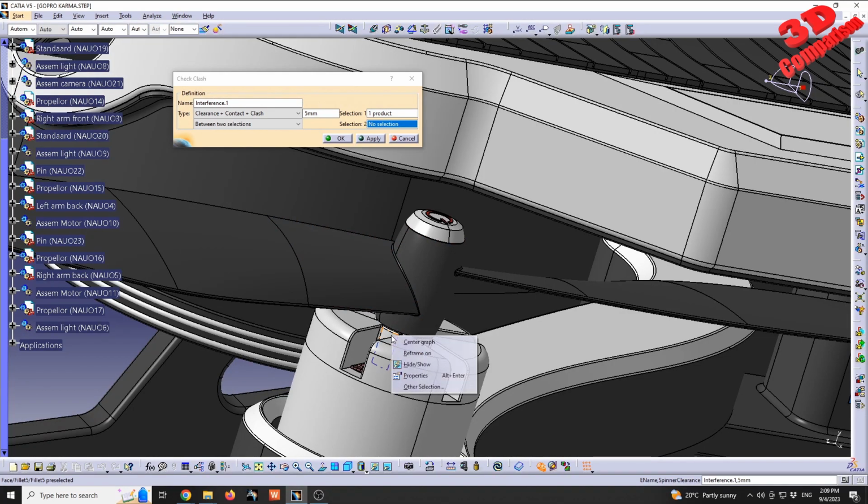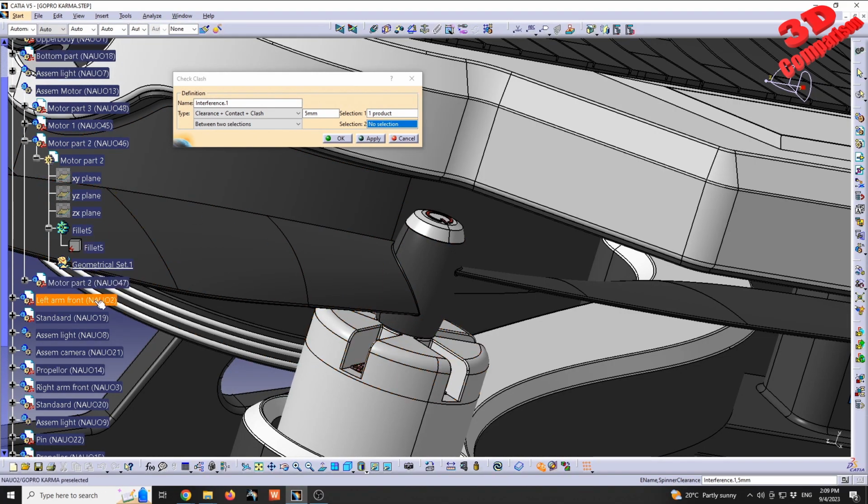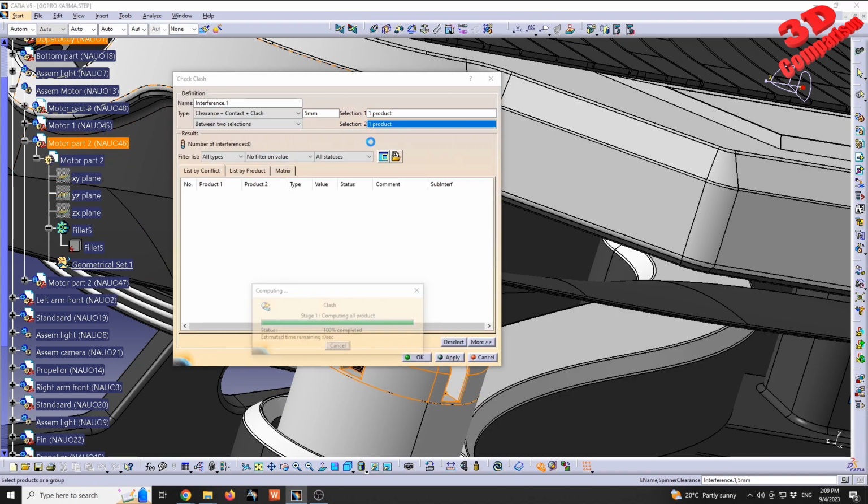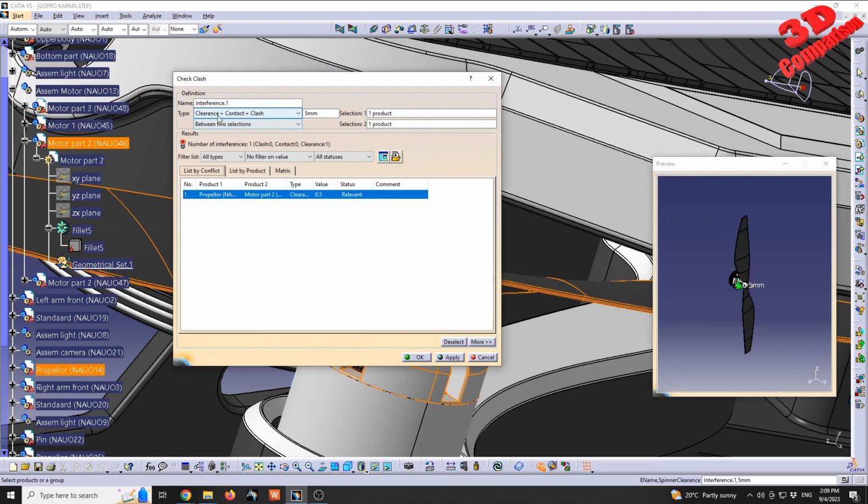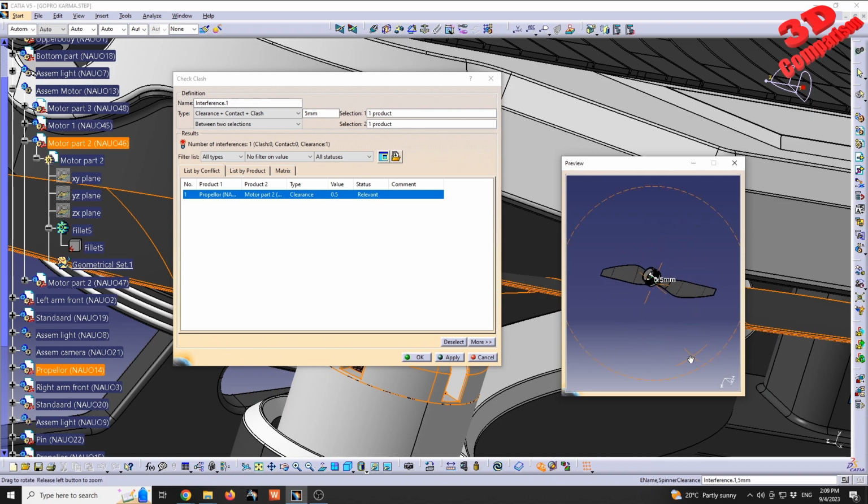In this case, for example, I will center the graph on this one. I will choose the motor part, and afterwards I can click on apply, and we're gonna see that clearance between those two, we see the value of 0.5. Also, we're going to have a preview window that will pop up like this.